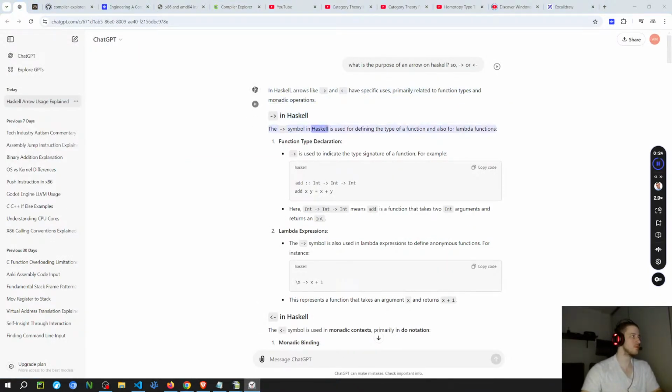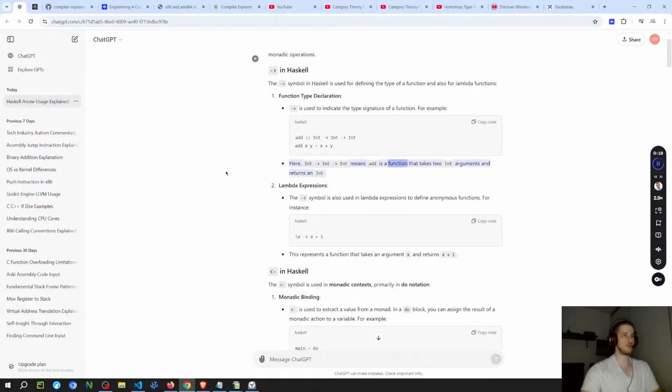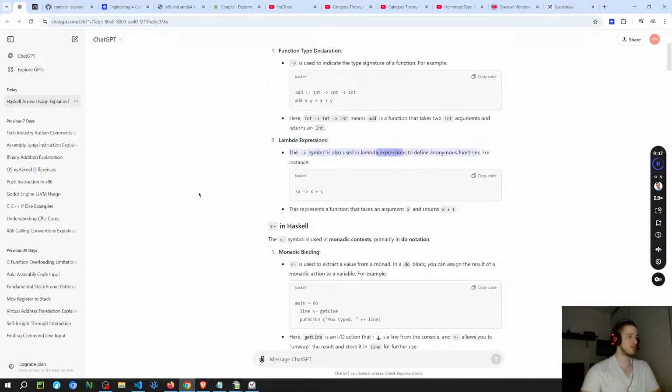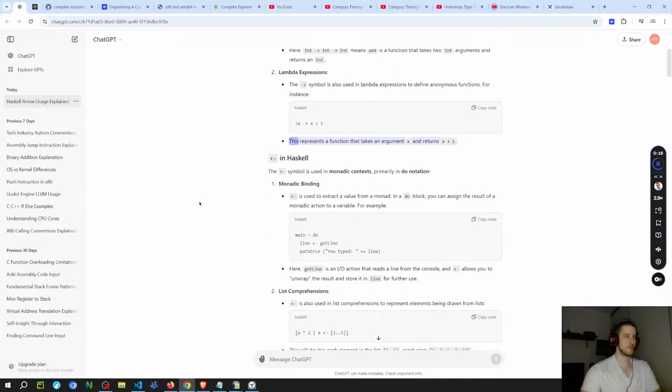That it uses, primarily related to function types and monadic operations. Greater than in Haskell. The greater than symbol in Haskell is used for defining the type of a function and also for lambda functions. Function type declaration. Greater than is used to indicate the type signature of a function. For example, Haskell: Int -> Int -> Int, add x y = x + y. Here, Int -> Int -> Int means add is a function that takes two Int arguments and returns an Int. Lambda expressions. The symbol is also used in lambda expressions to define anonymous functions. For instance, \x -> x + 1. This represents a function that takes an argument x and returns x + 1.